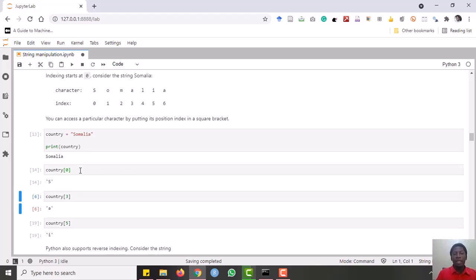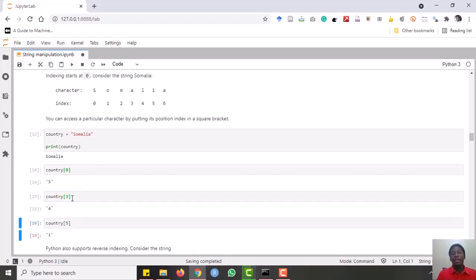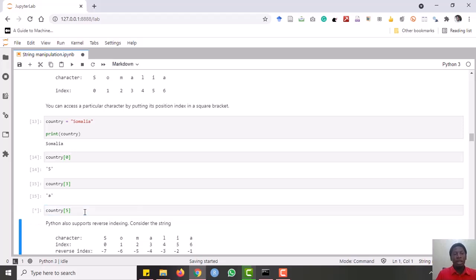Okay. If I want to index this, remember, look at this one here. This is 3, and this is the index 3. So what has the index 3? That is A, right? So in that case, if I put 3 in the square bracket, then it will return A for me. If I run this, then I have A being returned. If I put 5 there, it will return I for me because I has the index 5.